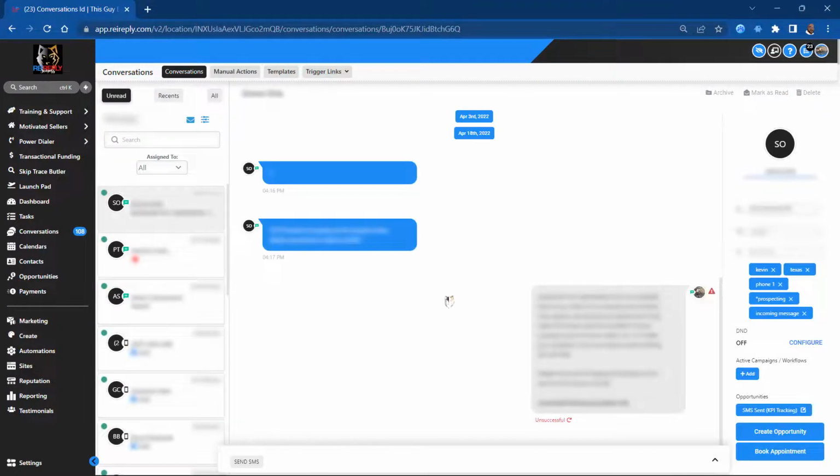And from here, you can actually see what tags are attached to this particular contact. You can see whether or not this contact has been D&D'd. You can add it to specific campaigns or workflows. You can see where it is in the opportunities section. You can change the opportunity and you can book an appointment.